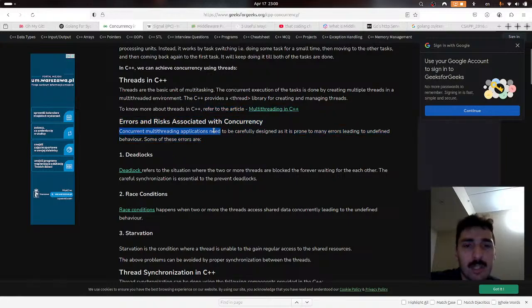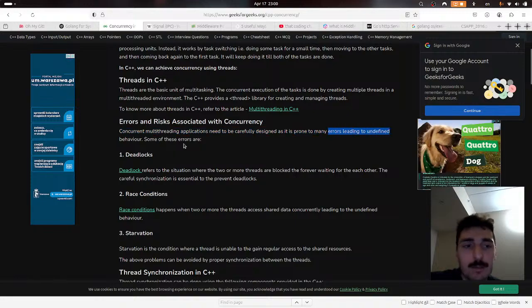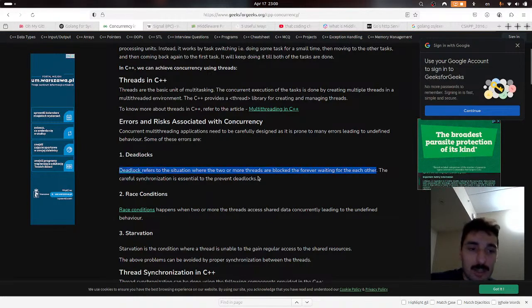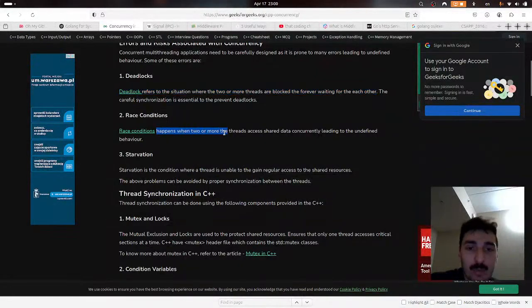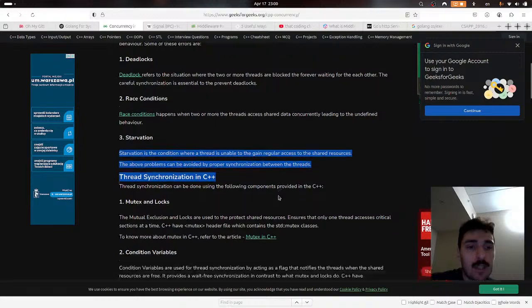Concurrent multi-threading applications need to be carefully designed, as they are prone to many errors leading to undefined behavior. Deadlock refers to a situation where two or more threads are blocked forever, waiting for each other. Race conditions happen when two or more threads access shared data concurrently, leading to undefined behavior. Starvation is a condition, alright.